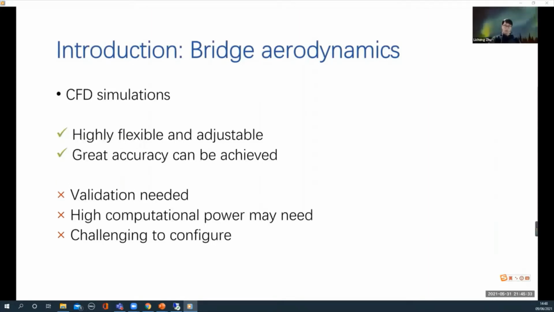Compared to those two methods, CFD simulations are much more flexible. Firstly, you have control of the level of accuracy and cost, and it depends on the different purposes of your work. You can work on different schemes for different levels of accuracy.